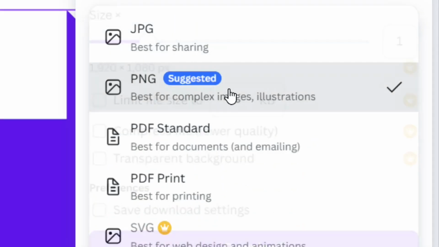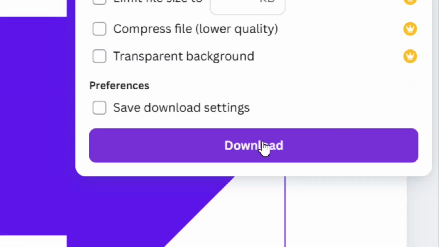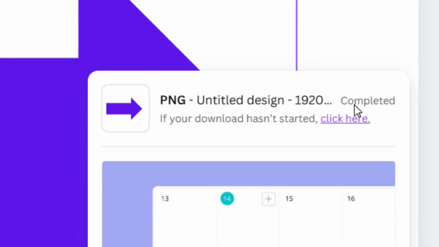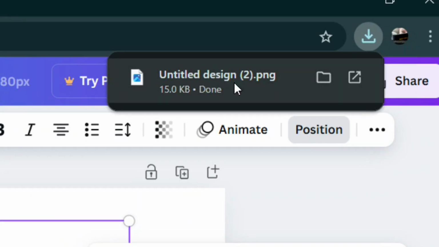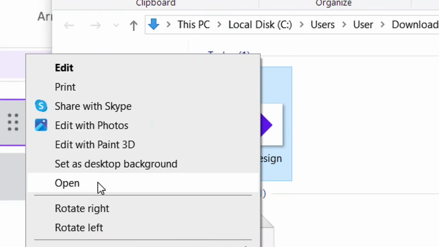Make sure that you select that one, and then simply come here to where we have the download, and click on the download. As you can see, it is downloading. It has finished downloading, and we can get it from our downloads option, and then simply come here to show in folder. Click on show in folder, and then you are going to see that your element has been downloaded right here. So let's click on it and then come to open, and this is our downloaded element.